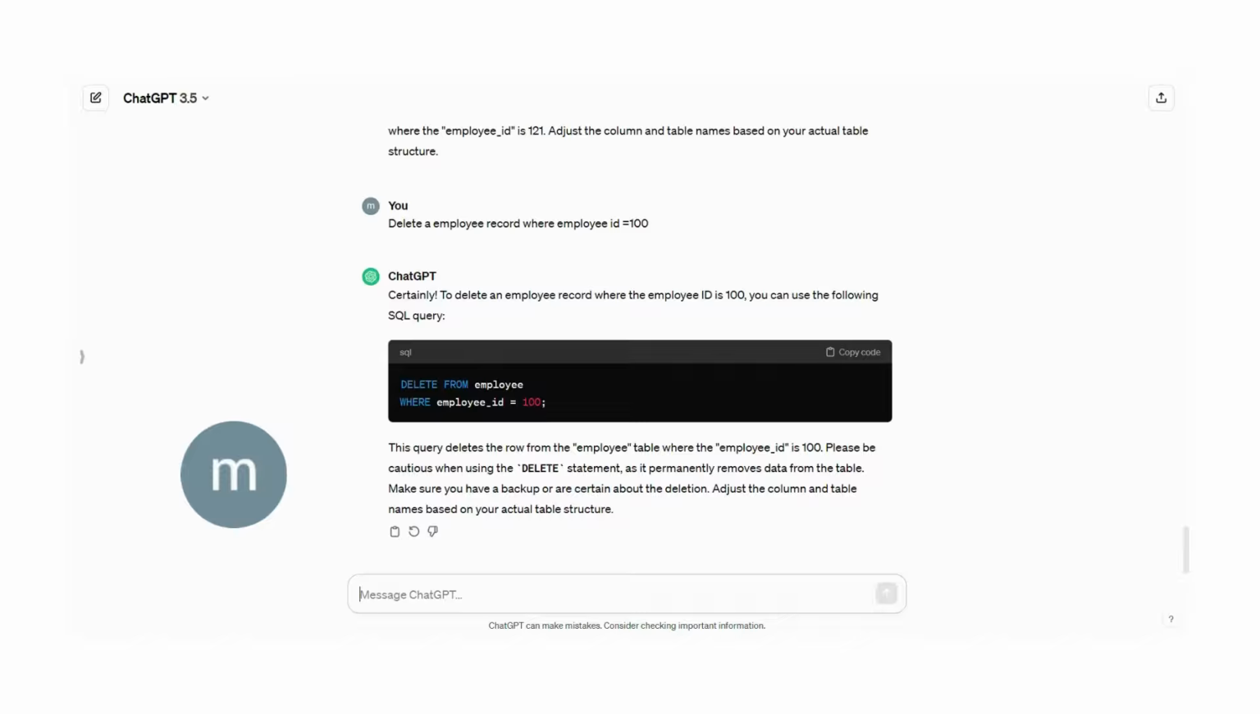Now this time let's assume that we want to write a query where we want to get all the employee ID, employee name, and the department name. So whether it will join the department table or not, let's see whether it does it or not. Okay, so write a query to get employee ID, name, and department name.